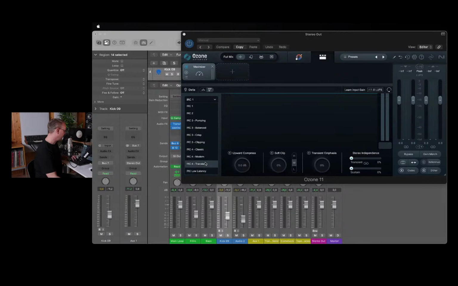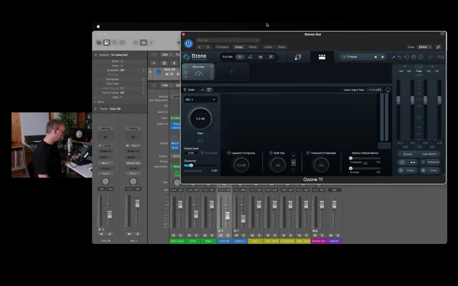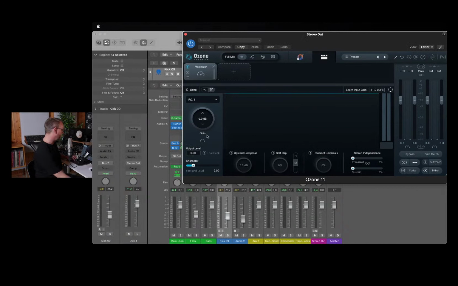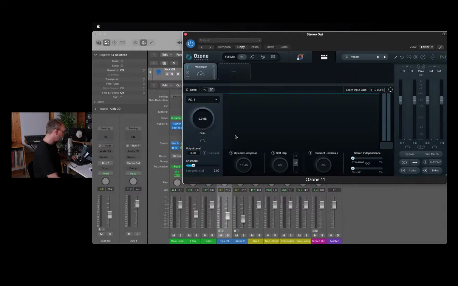They have a lot of settings, just like Pro-L. I will drag that up now. But these intelligent release controls are classics, and they have a lot of them now. What I find myself using the most is the modern, or the transient, or maybe even the crisp. Those are the ones I find myself using the most.